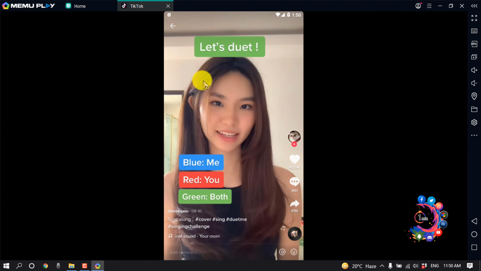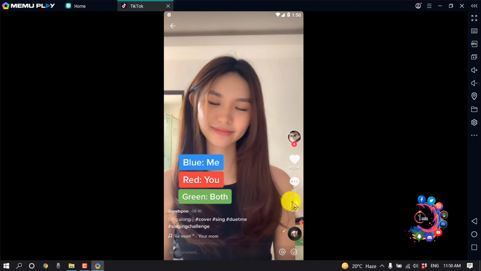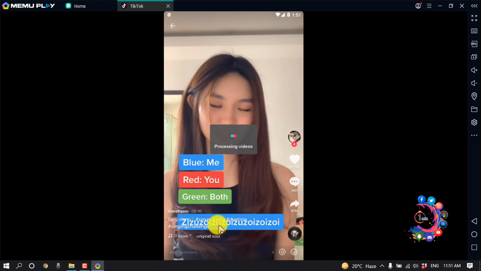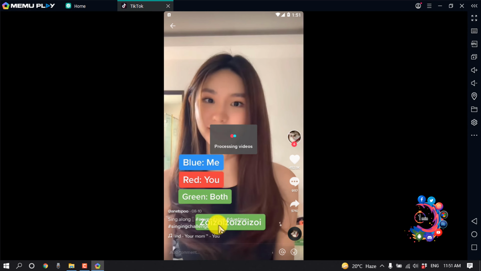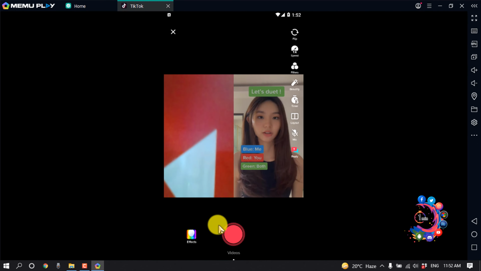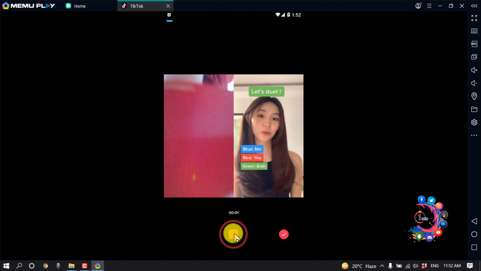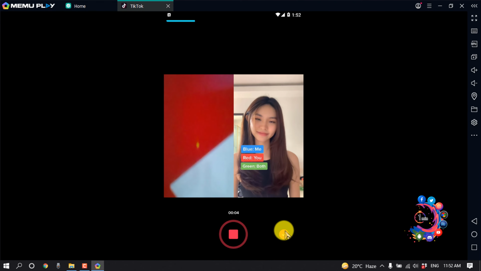After opening that video, click on Share and click on Duet. This video is processing for Duet. It will take a moment to finish, and then your camera will automatically turn on. Then click on this, and your video will start to record, and when it's finished, click on this done icon.